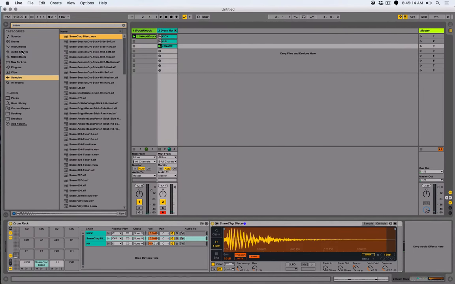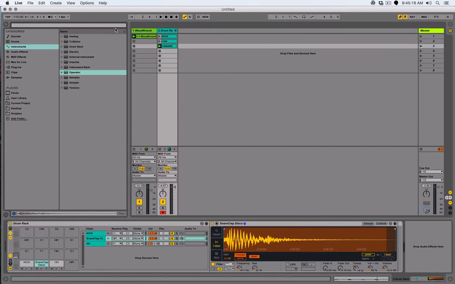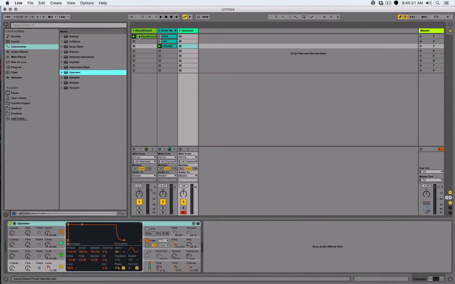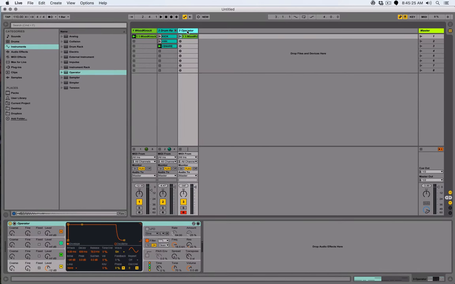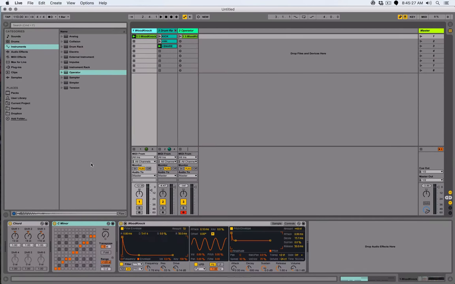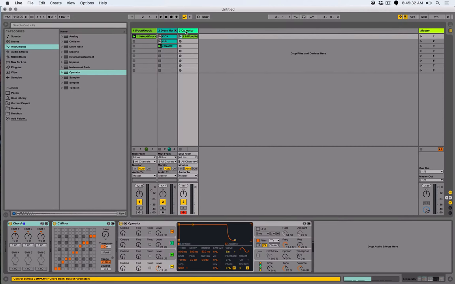Let's go back to our browser, grab an instrument, the operator, drag and drop it onto a new track, and then let's copy and paste over that same MIDI clip that we used on that original simpler instrument. And let's also grab those same chord and scale effects. So I'm just holding Option, dragging those onto the track.